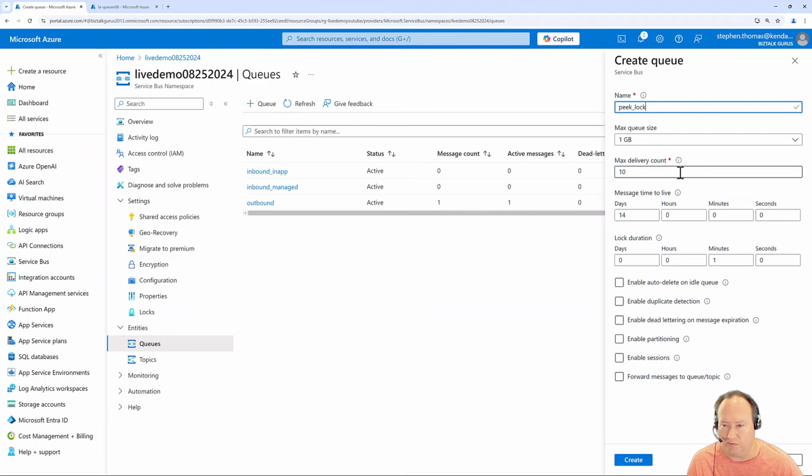And first, we'll want to look at this max delivery count. As we talked about in the slides, this determines how many times the queue will allow the message to be retried before it will move it to the dead letter queue. And you can see here it says the limit is up to 2,000, so anywhere between 1 and 2,000. I'm going to set this at 5.